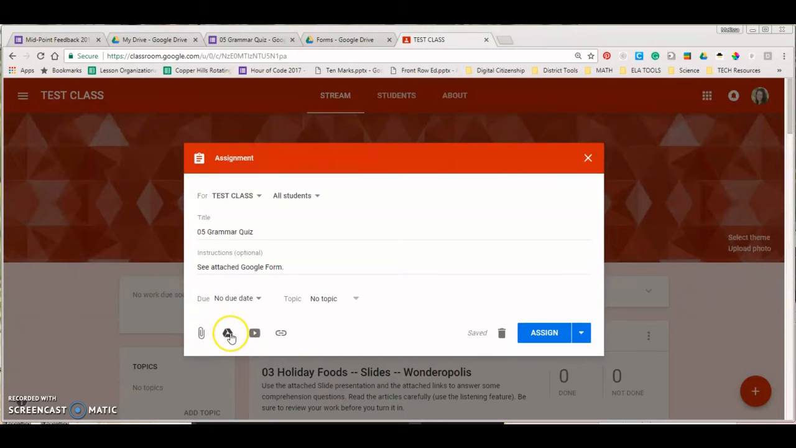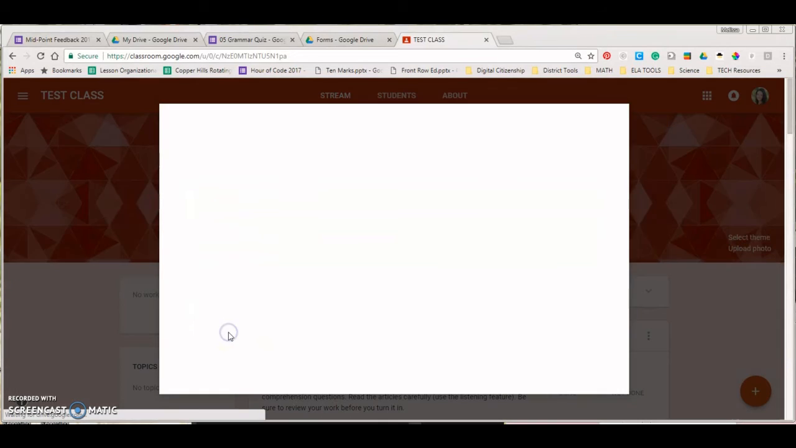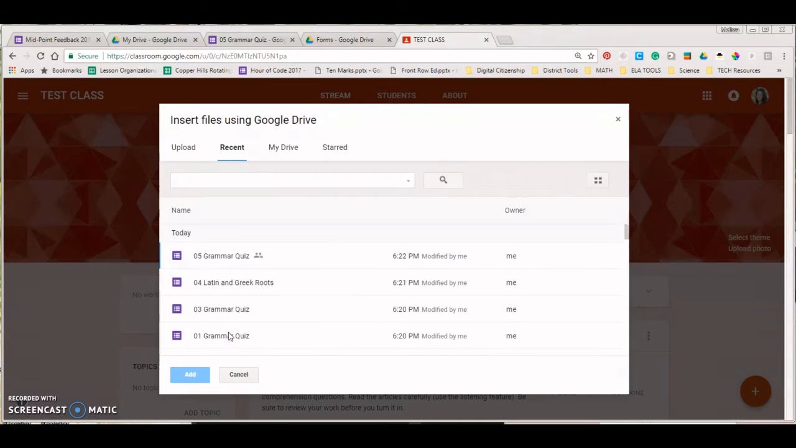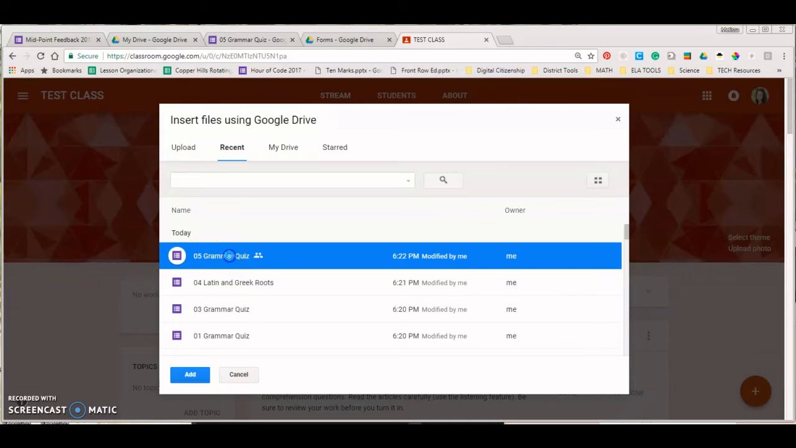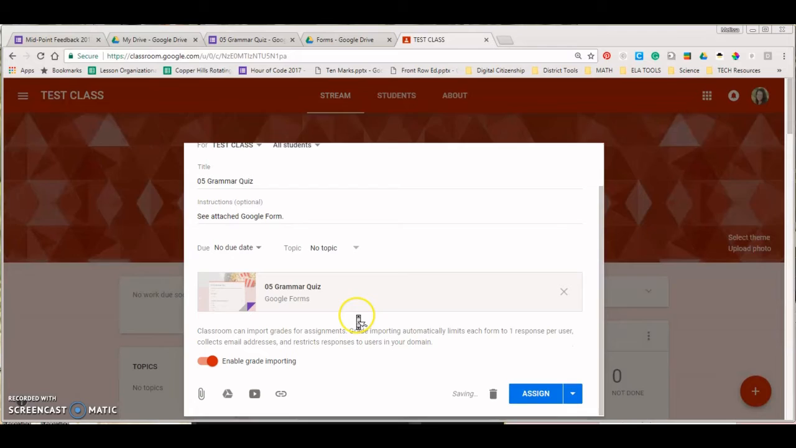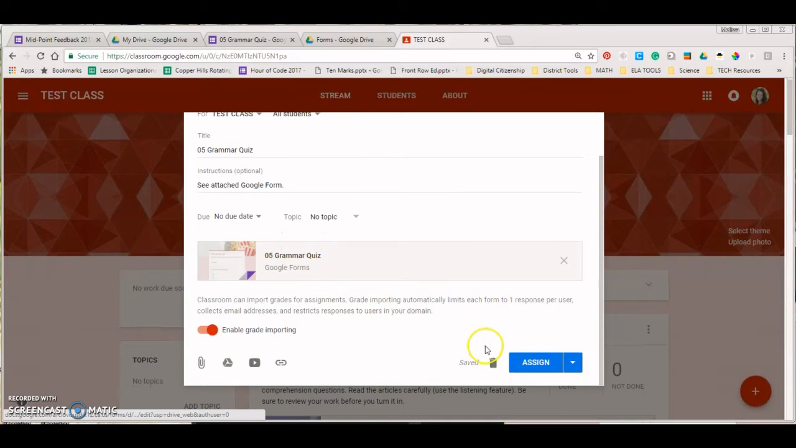So the only item I'm going to choose down here at the bottom is the Google Drive icon. It's going to pull up all of my recent items as long as that is selected. So here I have the grammar quiz right here. If I double click on that, it will deposit right into here.